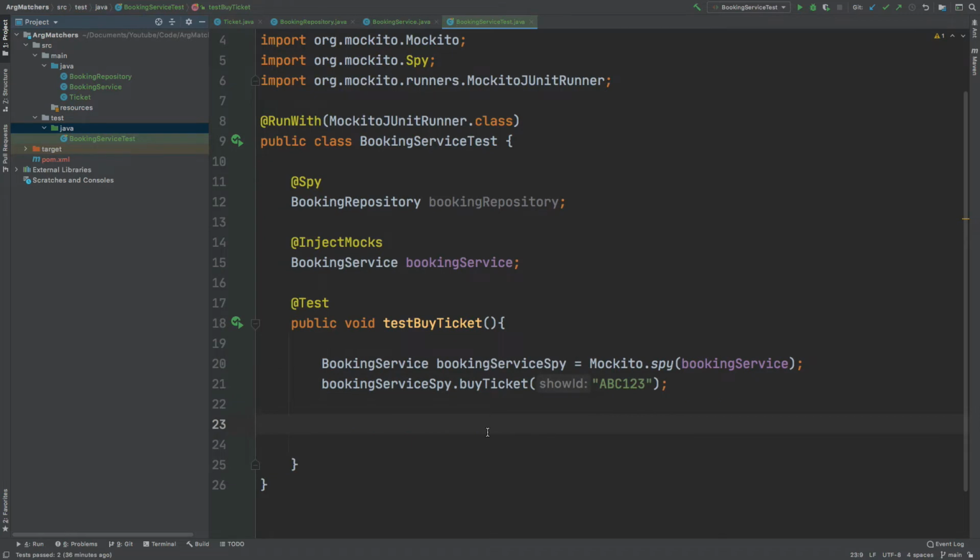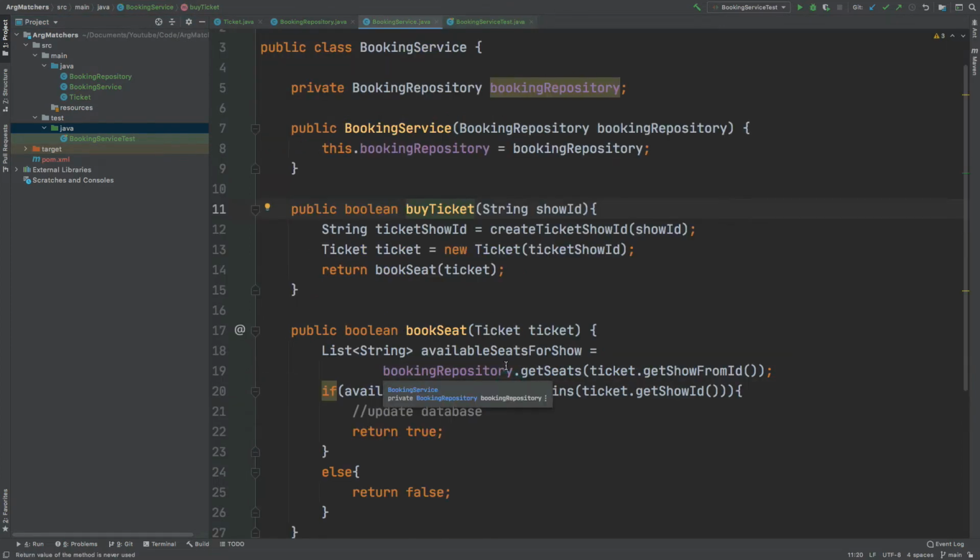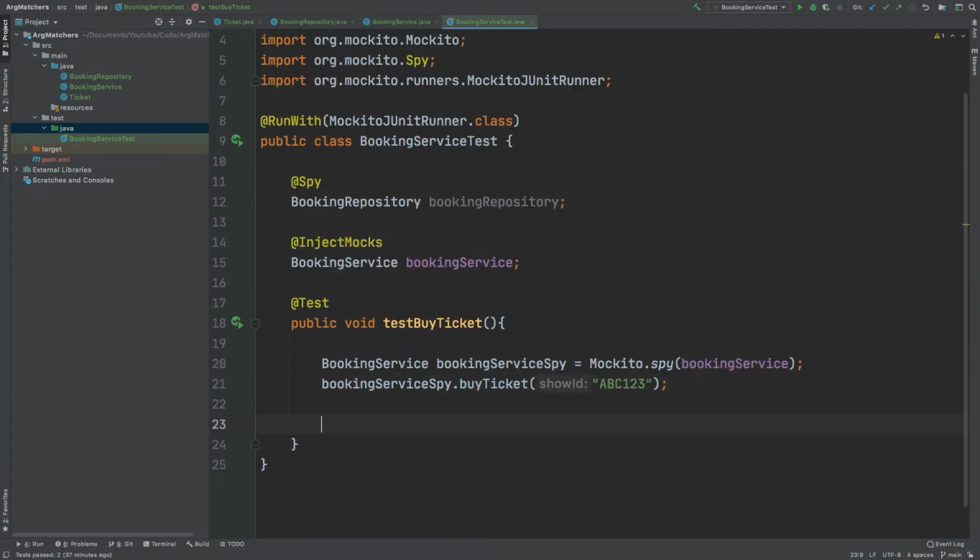So to begin, I've created a spy version of our BookingService and I've called that bookingServiceSpy. And then I've called the buyTicket method, just passing in any random showID. So by calling the buyTicket method, we can now verify against this bookSeat method that will then later be called. I'm then going to use Mockito verify using the bookingServiceSpy to verify that the bookSeat method has then been called.